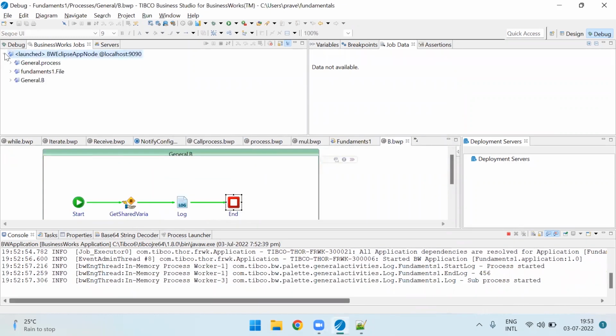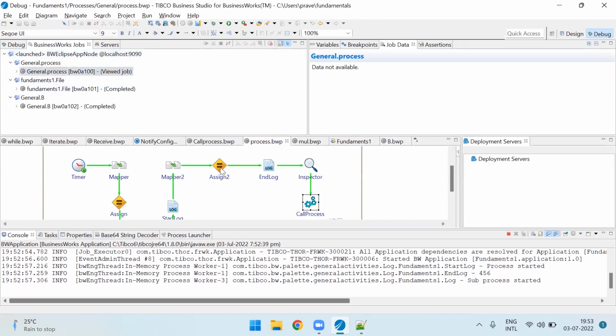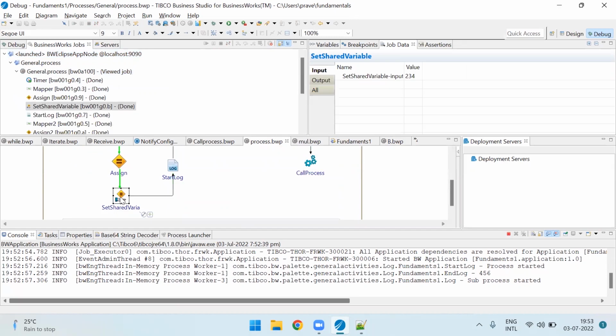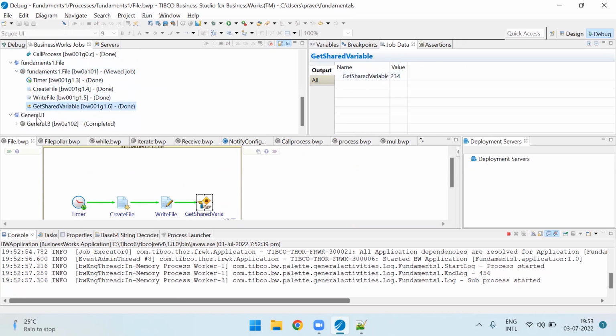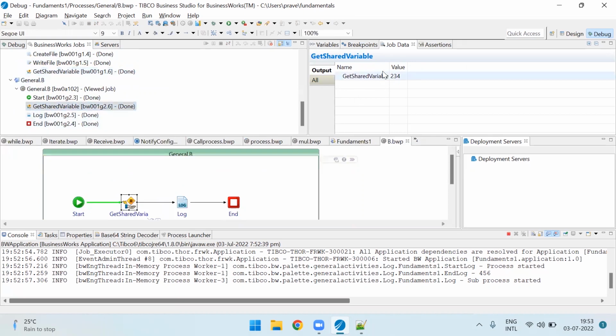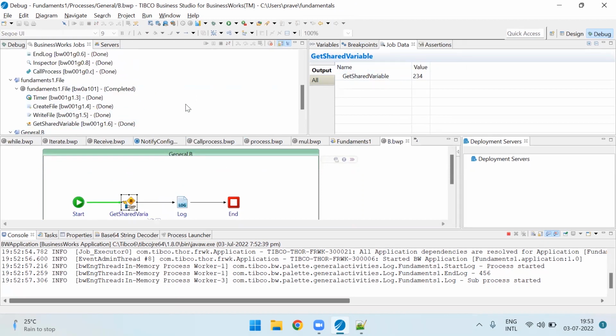Yes, it got executed. Now, if you see, we have three different jobs, right? 102, 101, 100. Three different jobs are there. We have assigned the value of the module shared variable here in the main process, which is 100. And if you see the file 101, I can see the value here. Similarly, I can see the value in the B process as well. So now if you see, we have used the module shared variable in multiple processes.